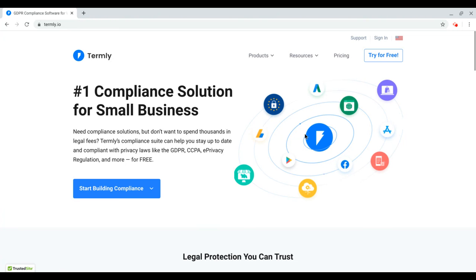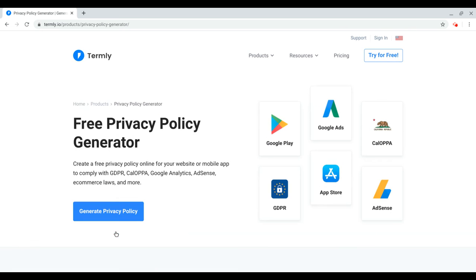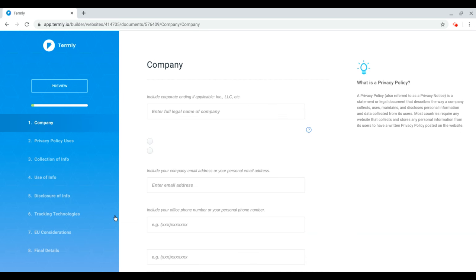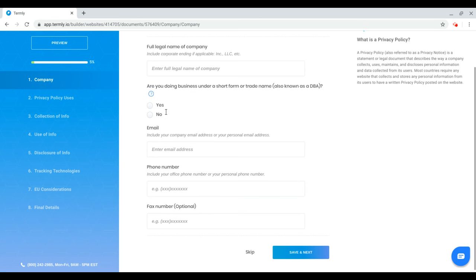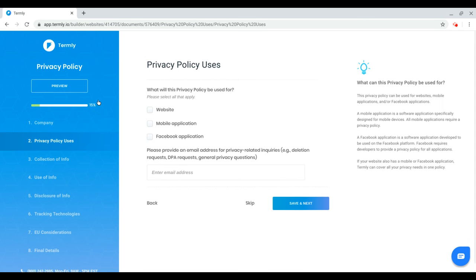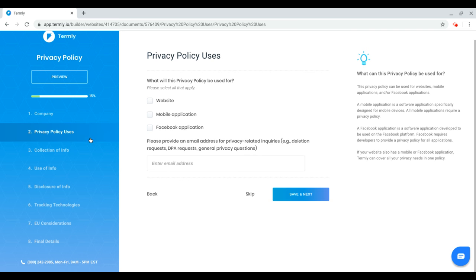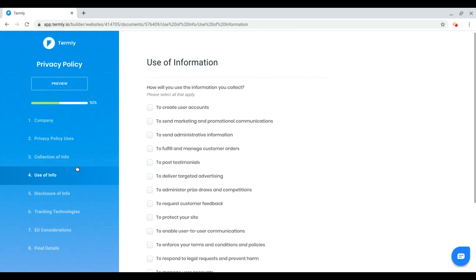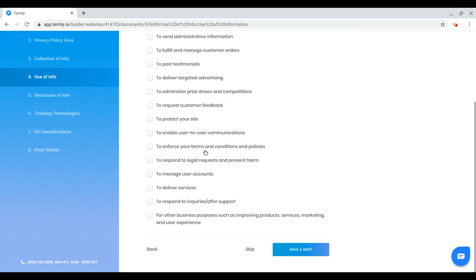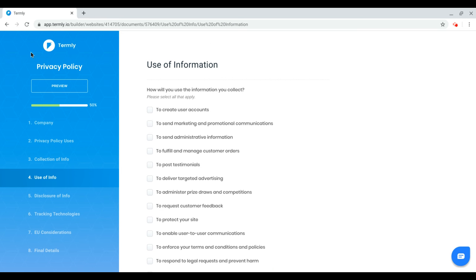Find it at termly.io. Now, the first thing you want to do is click on Start Building Compliance, and then just click their privacy policy generator. Now, the generator is super, super easy. All you have to do is enter very basic information, as you can see here. As I click different parts of the form, you can see you can even use just checkboxes and whatnot to fill it out. Very, very simple. And you can also preview it.